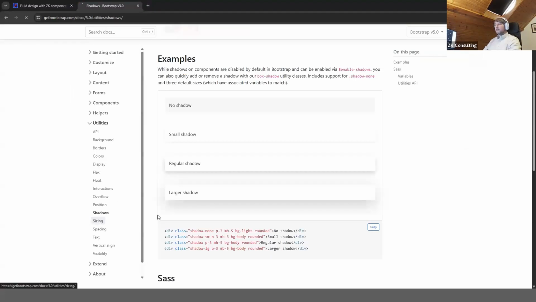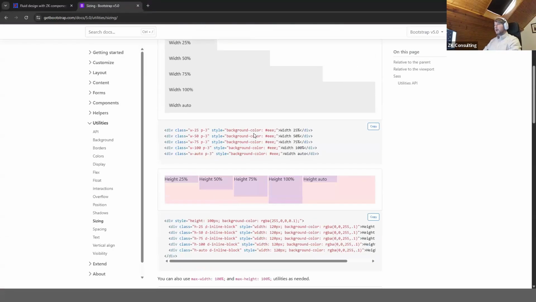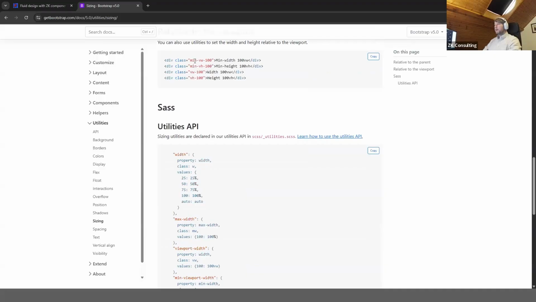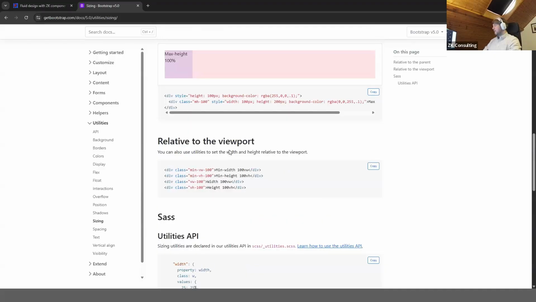You're going to have your sizing control. If you want to restrict the size of an object to a percent width of the parent, for example, or to a percent height of the parent. If you want to use viewport units, you have that support as well.